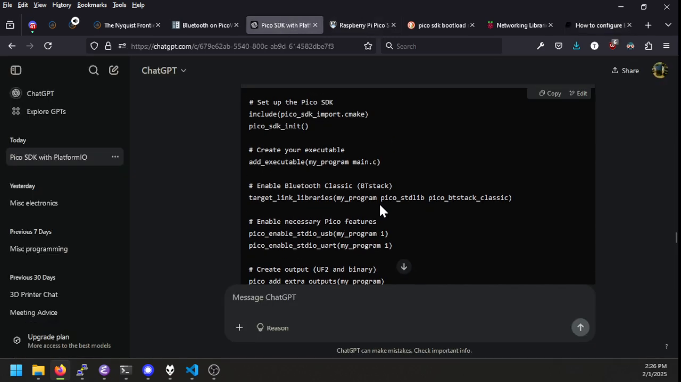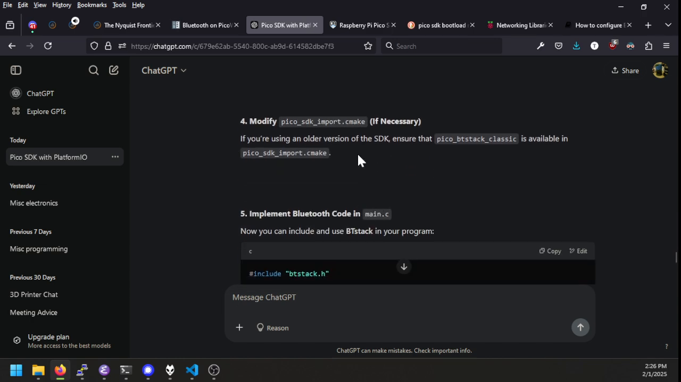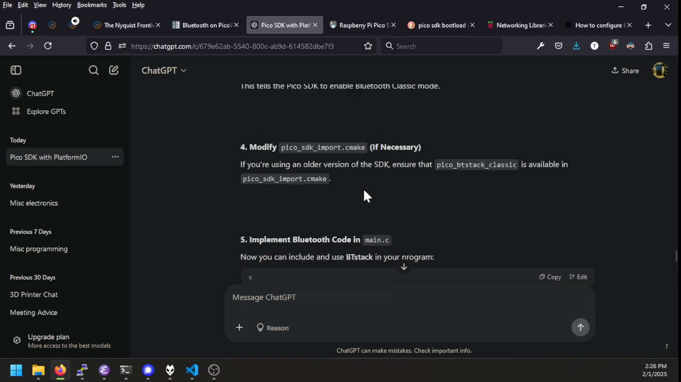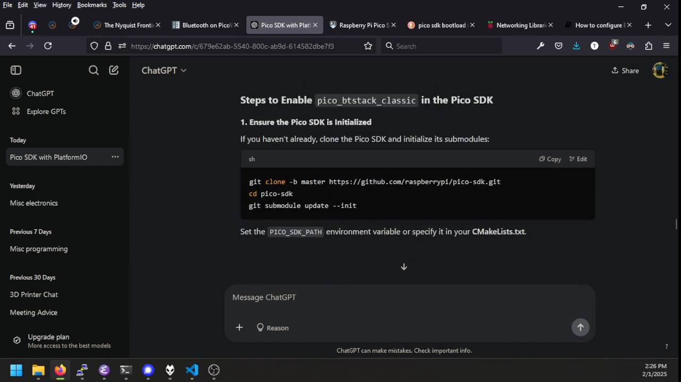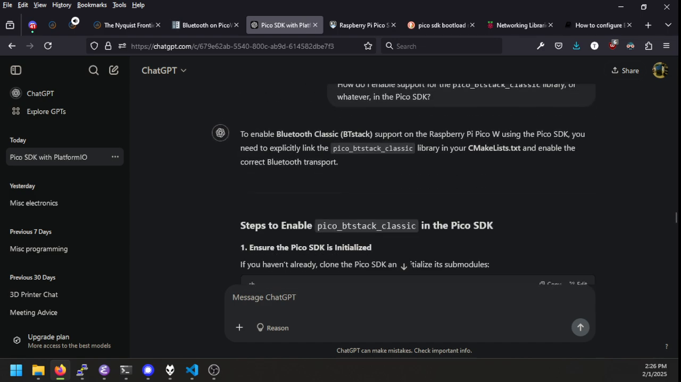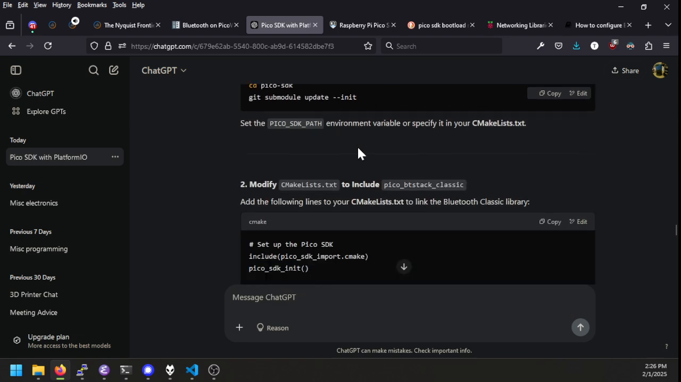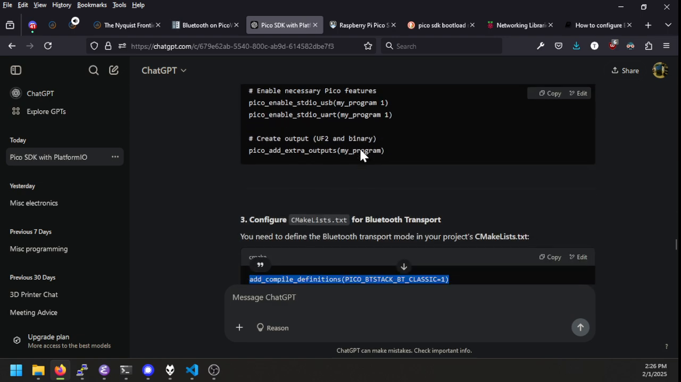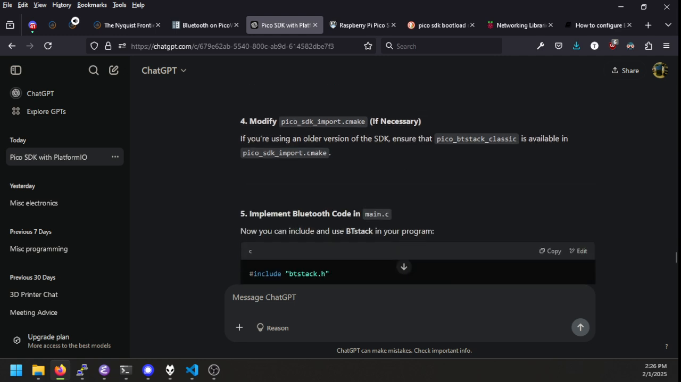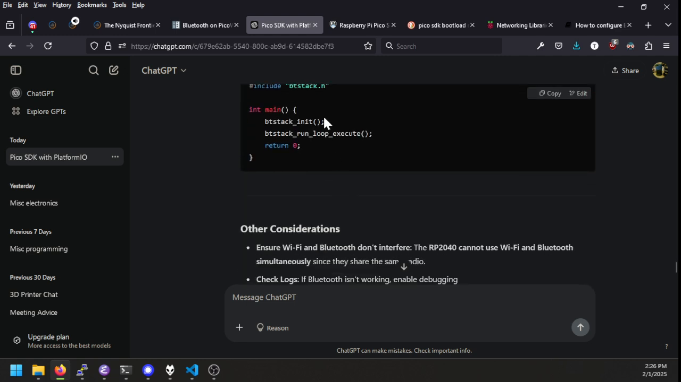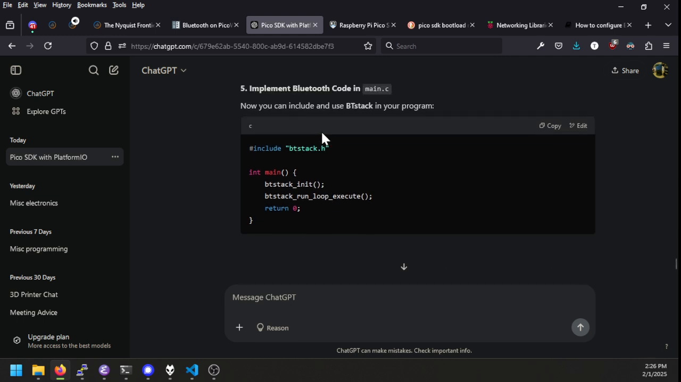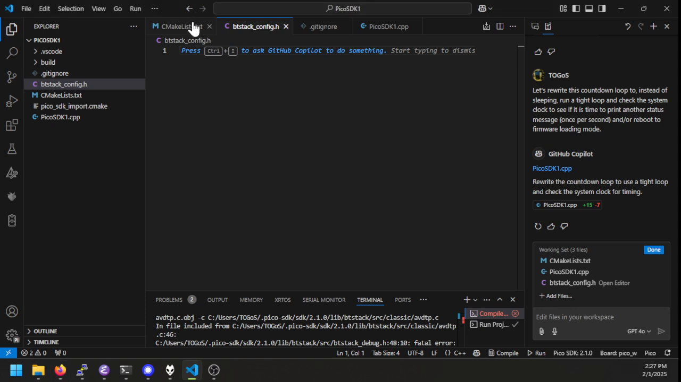Let's see, did ChatGPT have any suggestion? It did not give me a suggested BTStack config.h. I could ask it for one. Why am I using ChatGPT instead of Copilot here? It seems to give slightly more reliable advice.